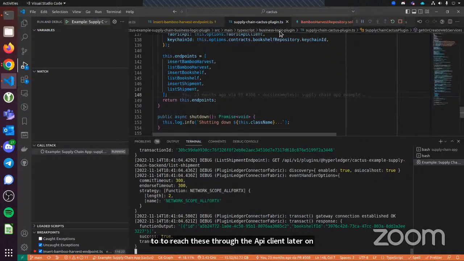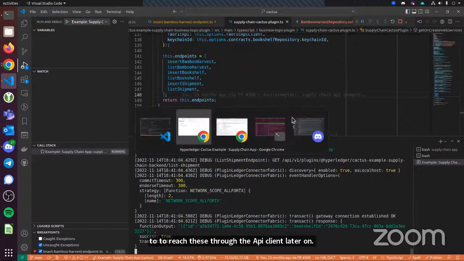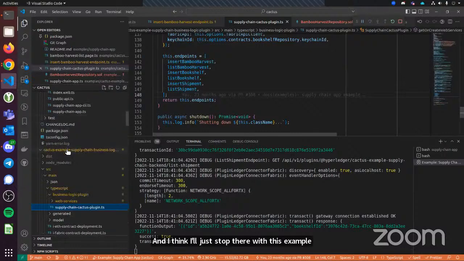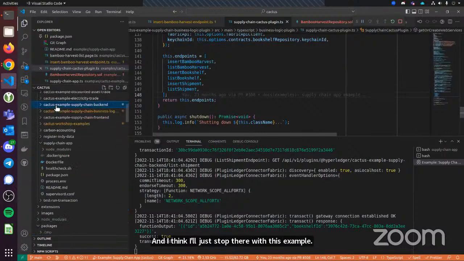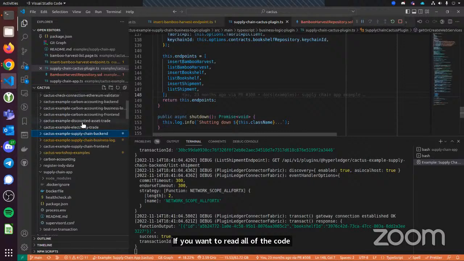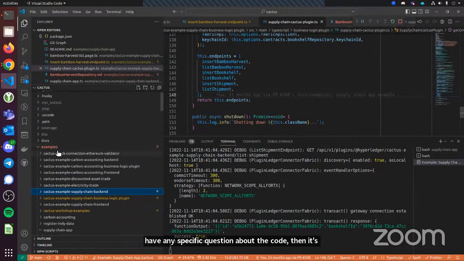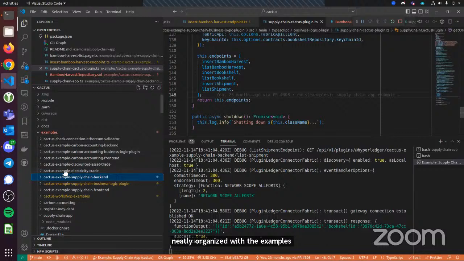And I think I'll just stop there with this example. If you want to read all of the code of it, or if you have any specific question about the code, then it's neatly organized within the examples directory as of right now. And you can just see the example-supply-chain packages such as backend, business logic, plugin, and frontend.